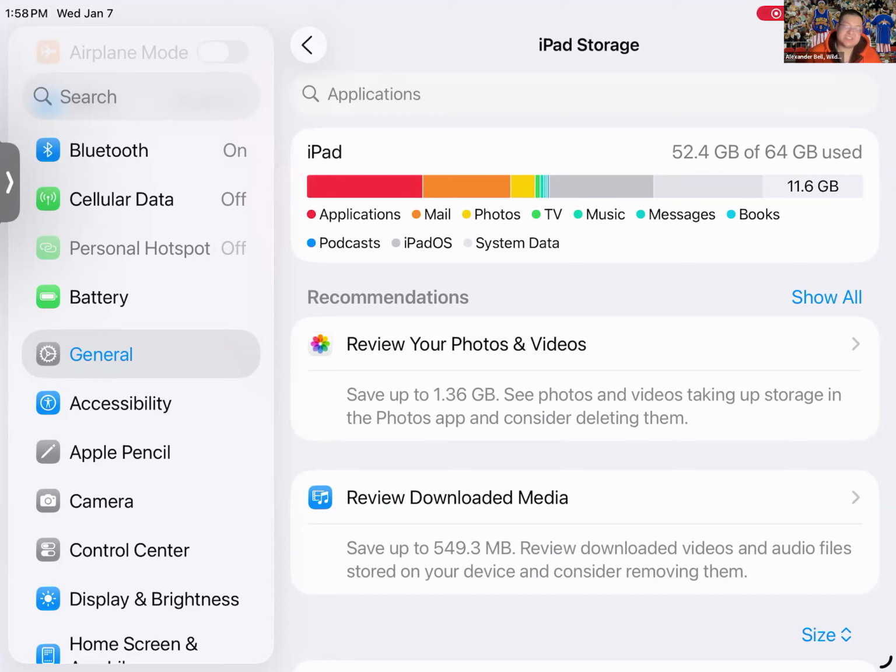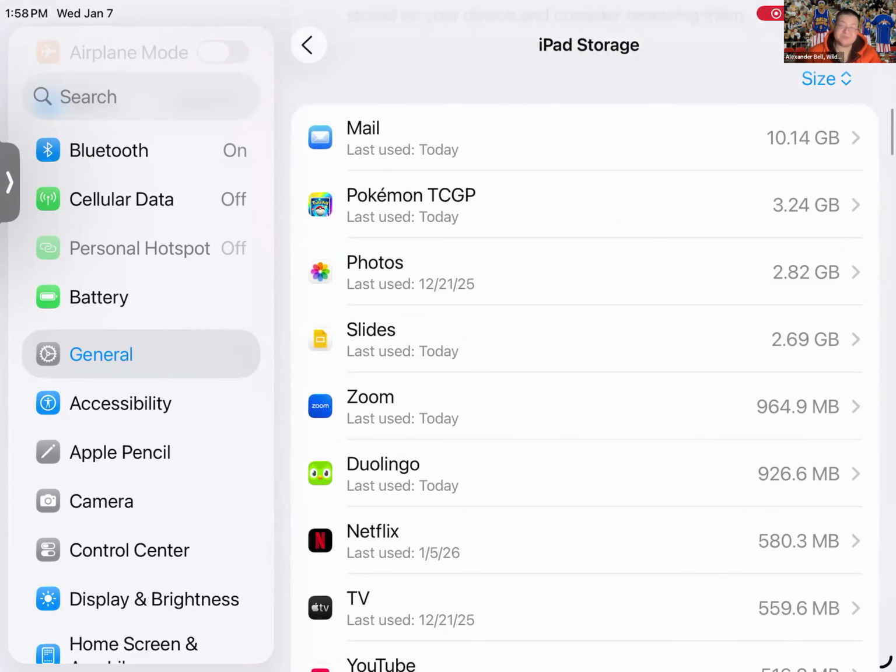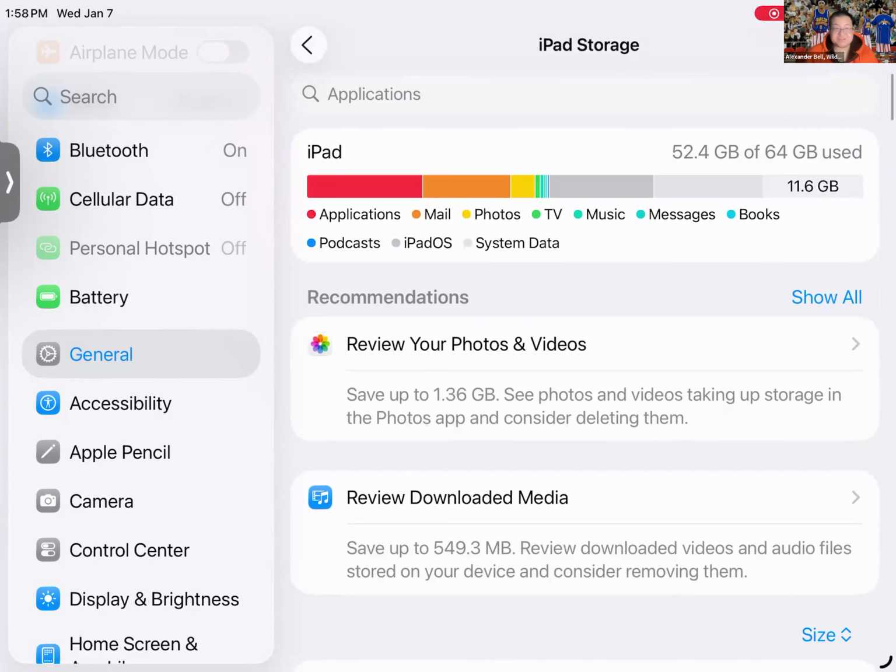I'm just saying it's always good to look at this number once in a while. If you try to update or upgrade your iPad software and it says you need more storage, then yes, I will look through and see what you don't use and try to delete that so you can create enough storage for that update or upgrade.